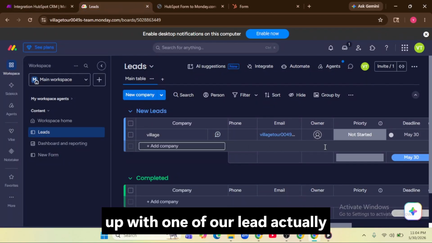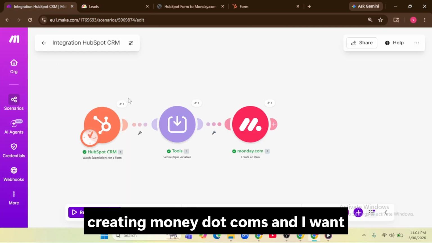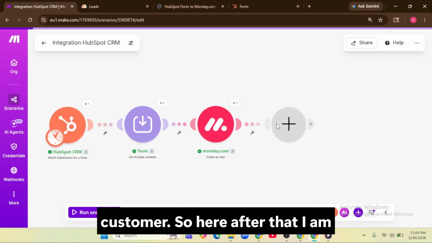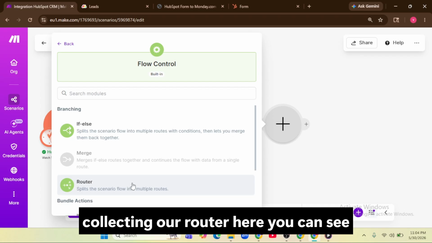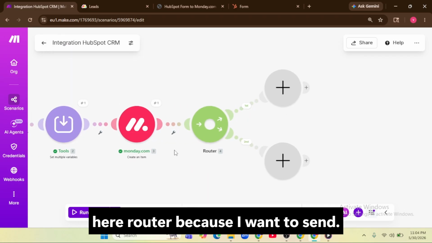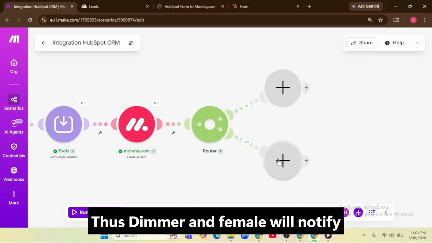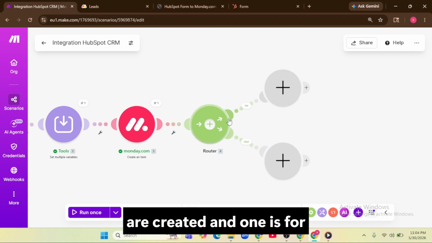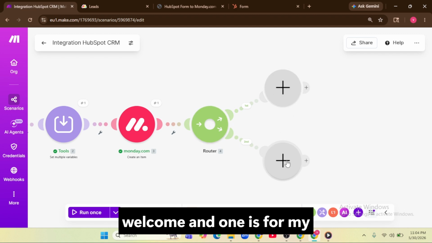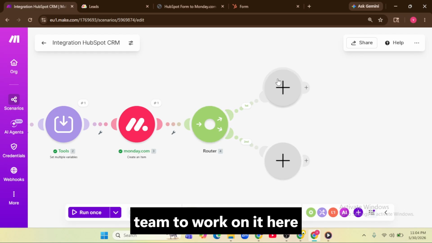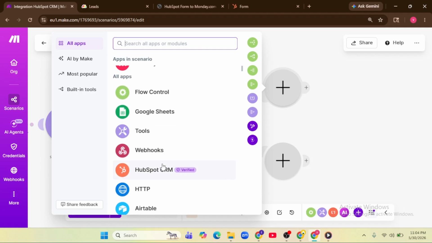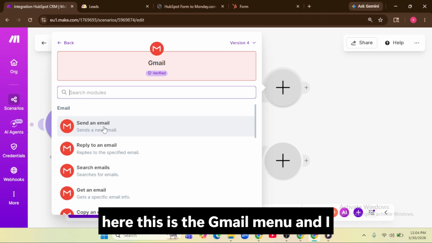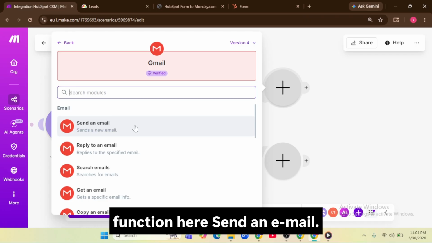So our lead is actually being created in Monday.com, and I want to send a welcome email to a customer. After that I am selecting a router here, because I want to notify both the customer and my team that a new lead was created, one email for welcome and one for my team to work on it. Here I'm selecting a Gmail module. Just scroll down and you can see this is the Gmail module. And I want to send an email, so I select the function send an email.